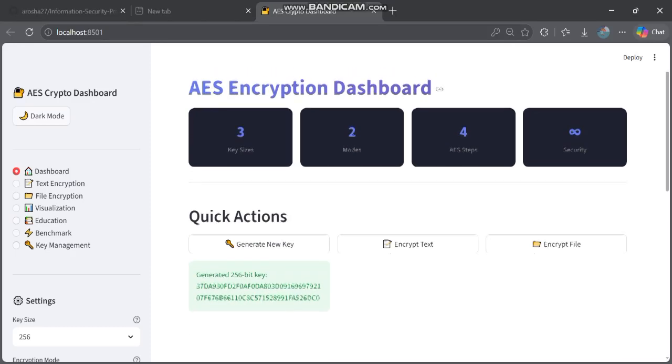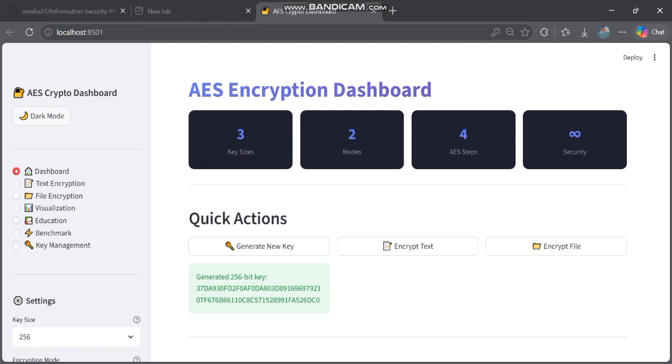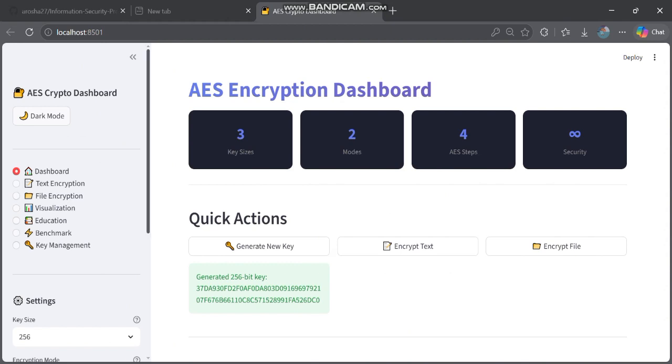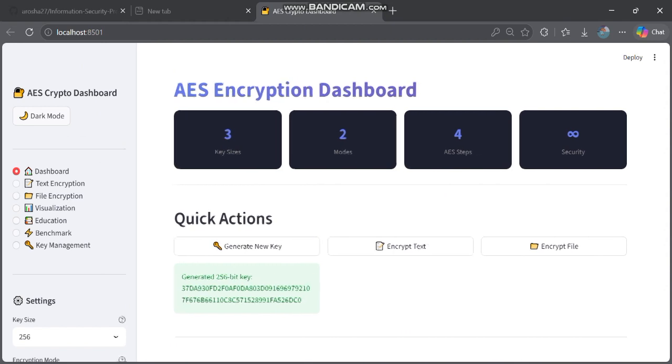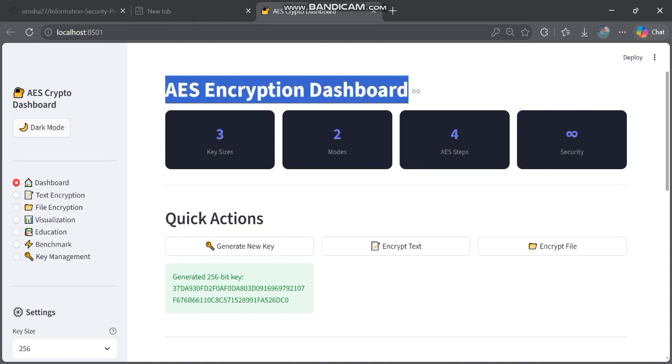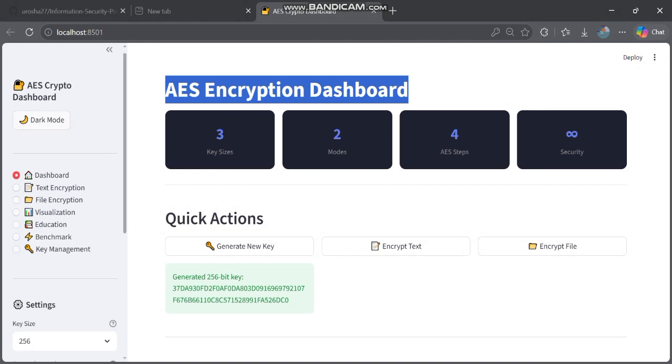Today I am going to show you a comprehensive Advanced Encryption Standard encryption and decryption dashboard that I have built using Python and Streamlit. This application is designed to help you understand and work with Advanced Encryption Standard, which we can say is one of the most widely used encryption algorithms in the world. So let's start with the main dashboard. As you can see, this is the home page of the application.